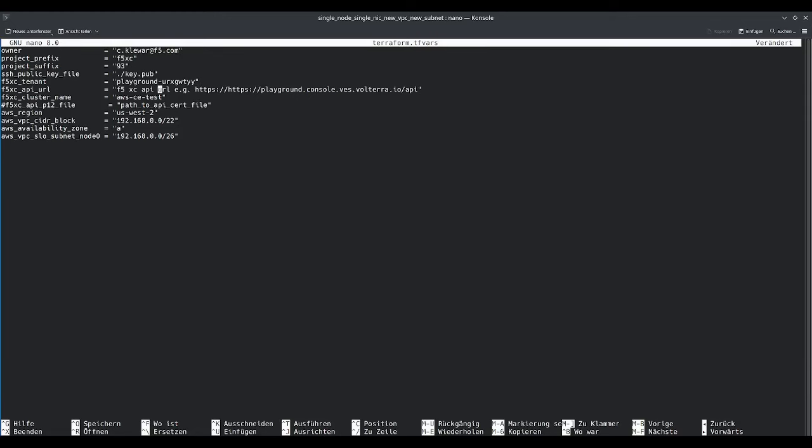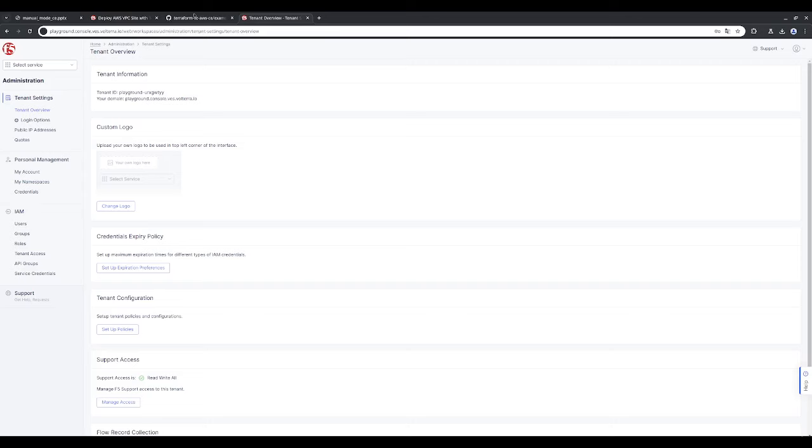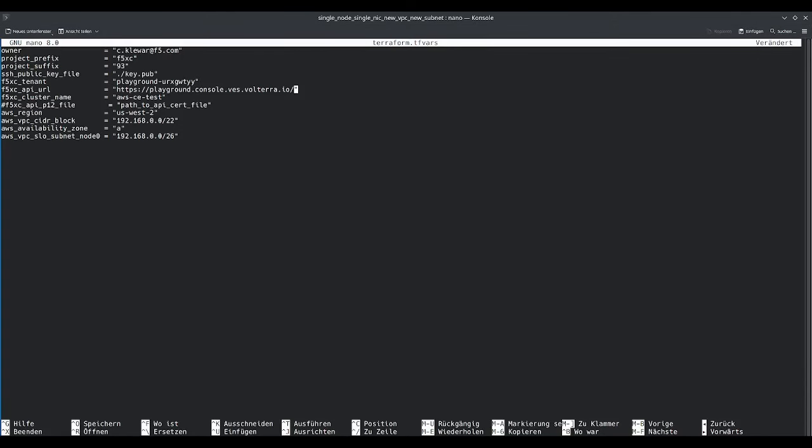Paste it in here. Okay, then we need the API URL. The API URL, how to get that one? That's pretty easy. You could use the domain. What I'm doing is I'm copying it from the URL I opened here. So I take the https:// with me, I paste it in here, and now you need to add /API. Important: make sure that you don't have a trailing slash or anything else in here because this leads to errors.